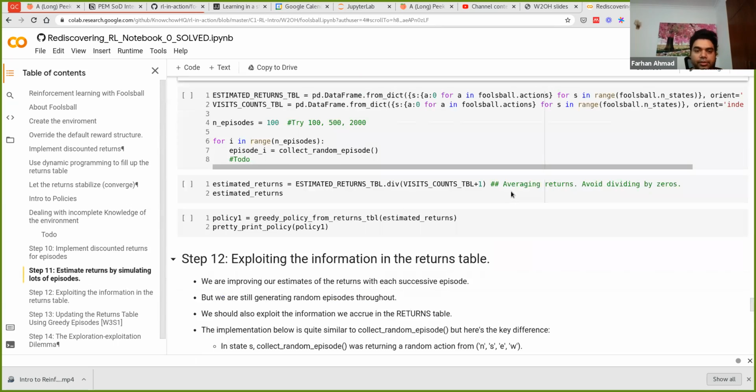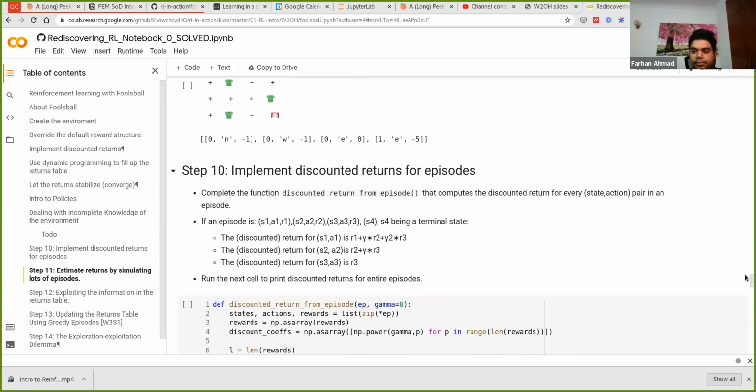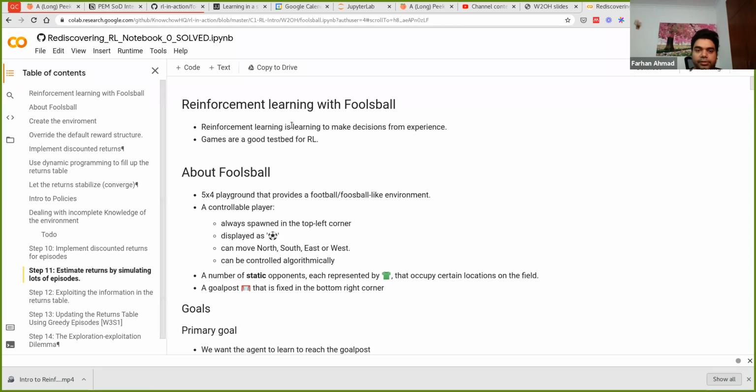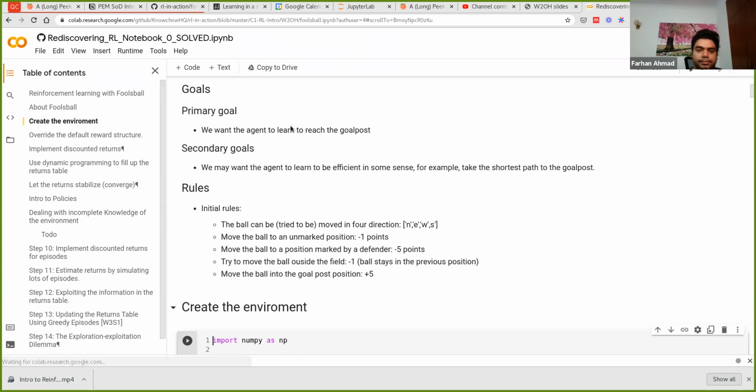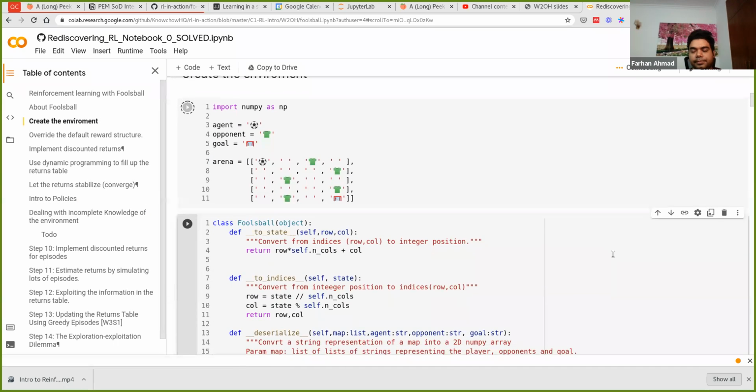So I think the rest of the code, till step 10, is already in this notebook. So let's quickly execute that. Let's try to execute everything till step 10. Step 11 was also done last week, so I'll just copy over the code, and then we'll try to attempt step 12.